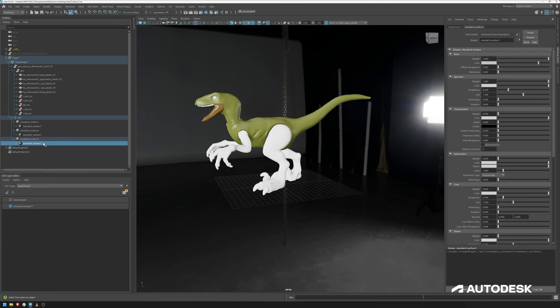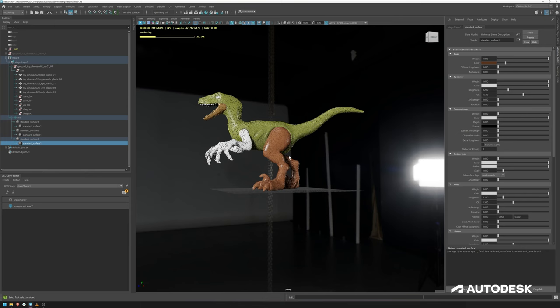But if I change my color, maybe we go a little bit more reddish, you can see it's not in the viewport, but if I render, it will pop up the same way as we know. So that's just one minor thing that you just need to be aware of.